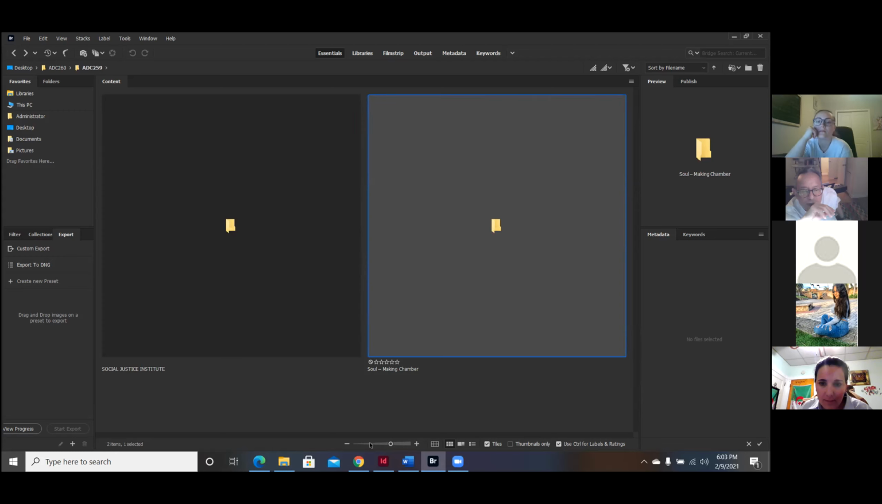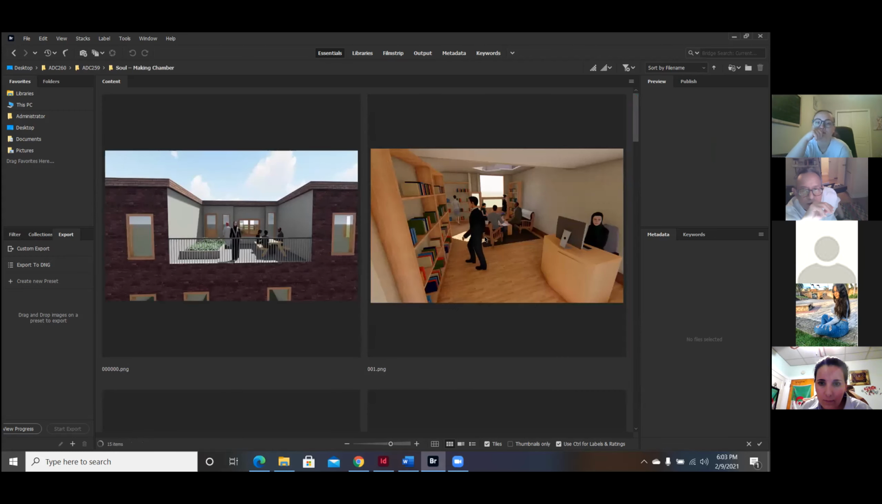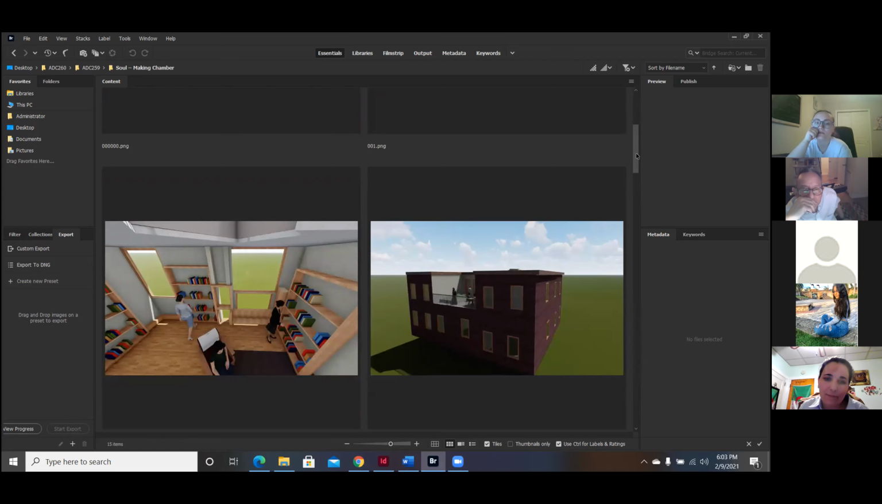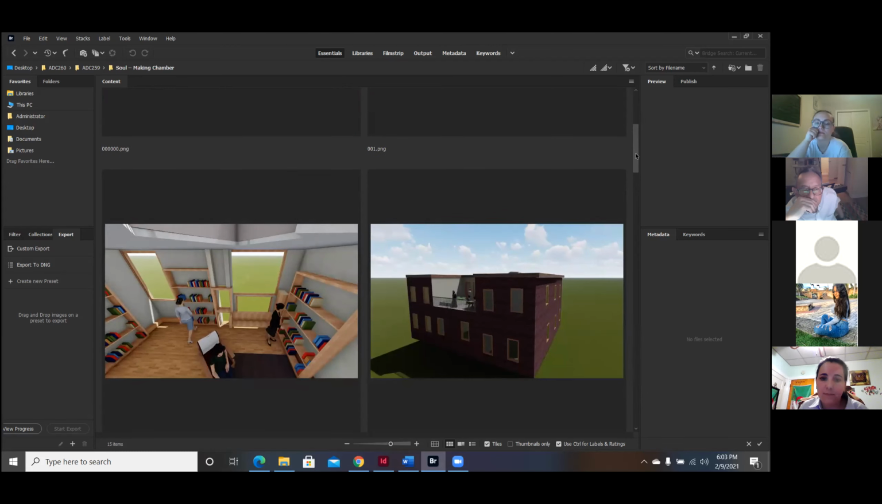Did you do the renderings in Revit or were they in something else? Yeah, this one is with Revit. Oh, no, this is Lumion. Yeah, looks like Lumion. This is Lumion.